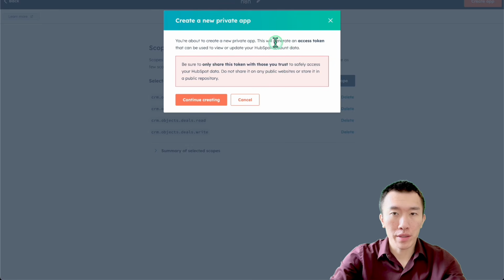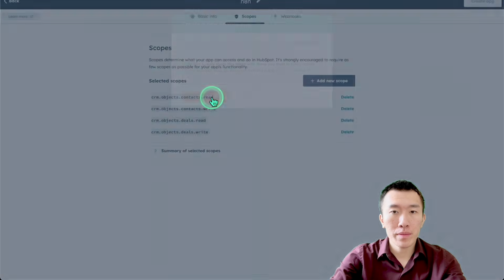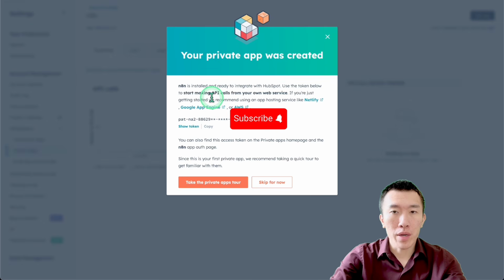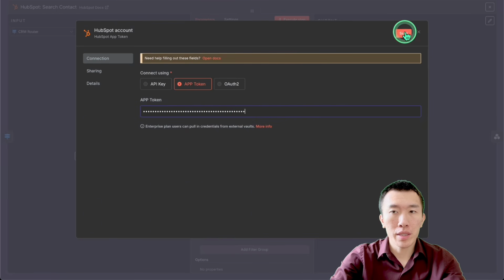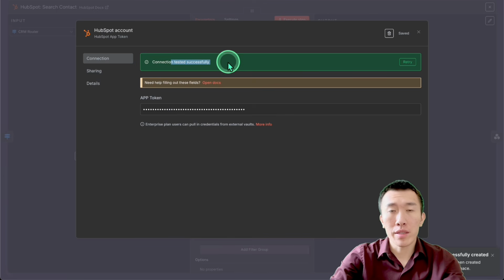And now it's asking to give us the access token, but make sure that you do not share the access token. And by the way, once you get a client, you're going to ask them to create this, and then you're going to ask them to give you their access token so that you can actually use it in n8n, but you don't want to give them your personal access token, okay? Continue creating. All right, here is the token. So just go ahead and copy that and then bring it back to n8n, paste, save. Connection tested successfully. So now you have just learned how to successfully create your credential and connect to HubSpot.